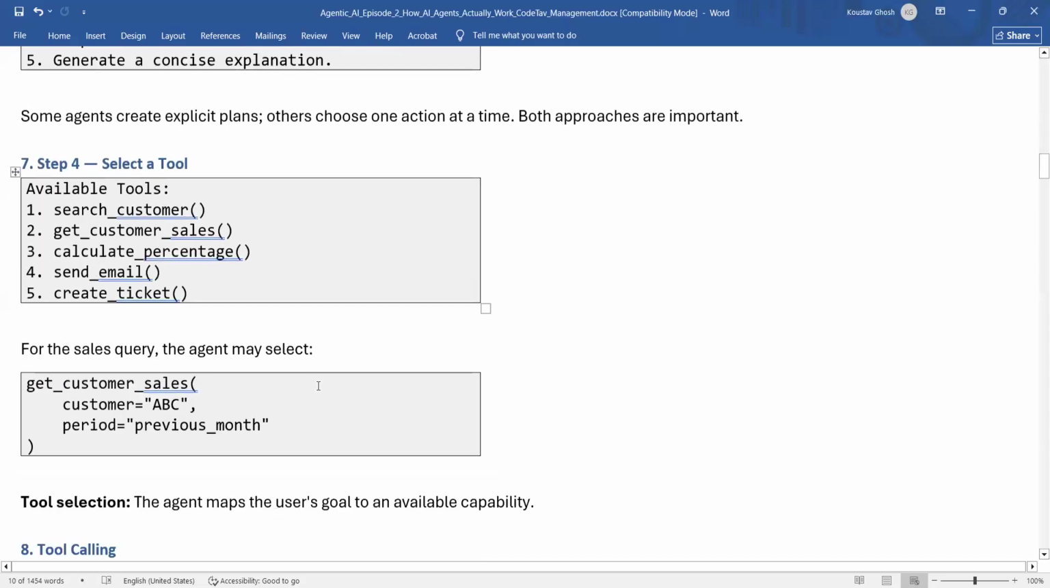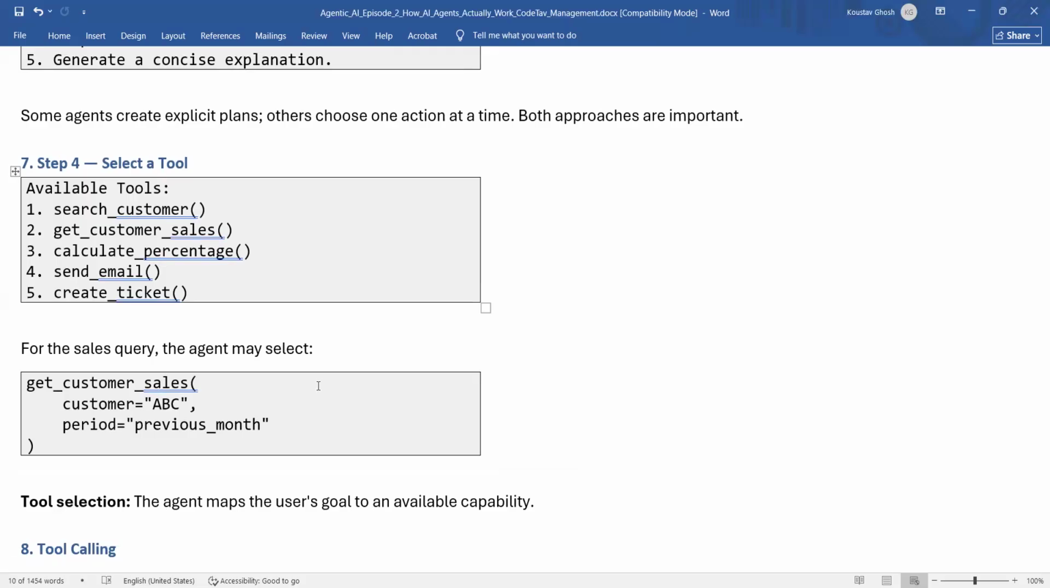Next is select a tool. Now the agent knows that it needs sales information. Suppose we have these tools available: search customer, get customer sales, calculate percentage, send email, create ticket. So which tool should the agent use for our current task? Get customer sales. Okay, so the agent selects that tool.